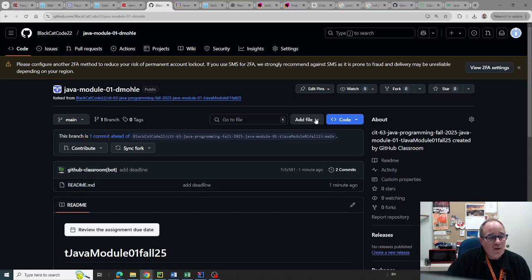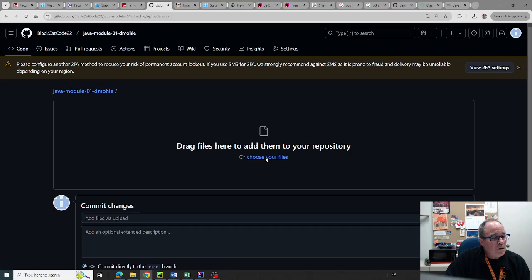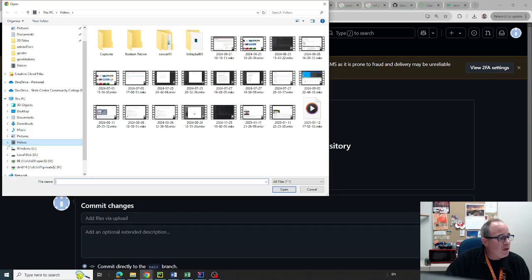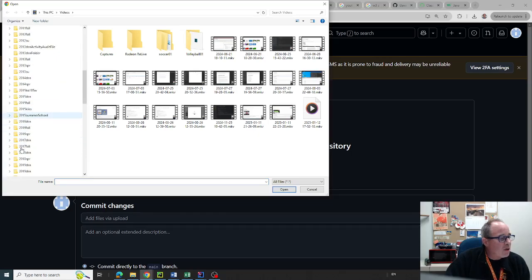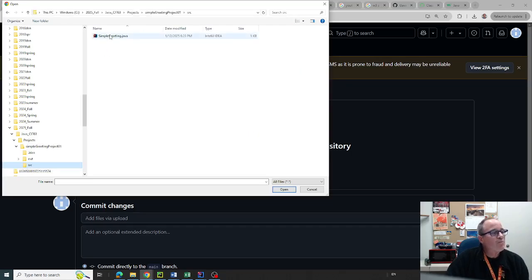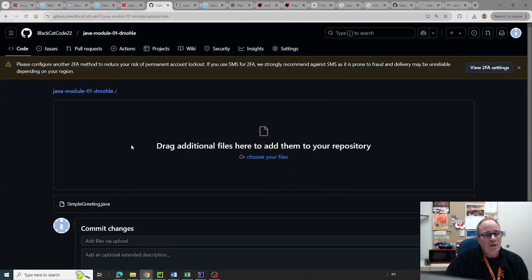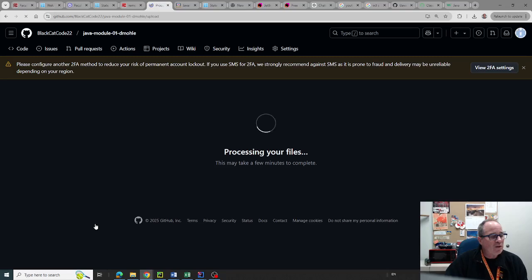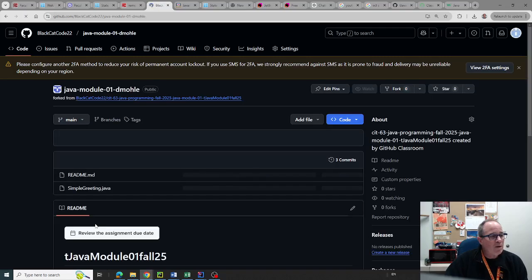So anyway, all there is to it: add file, upload files, choose files. It's going to ask me to choose on my local machine, so I have to remember where that was. It's in 2025 fall, Java, projects, simple greeting source, simple greeting Java, open. One step that you cannot forget: commit changes. There you go. Commit changes.